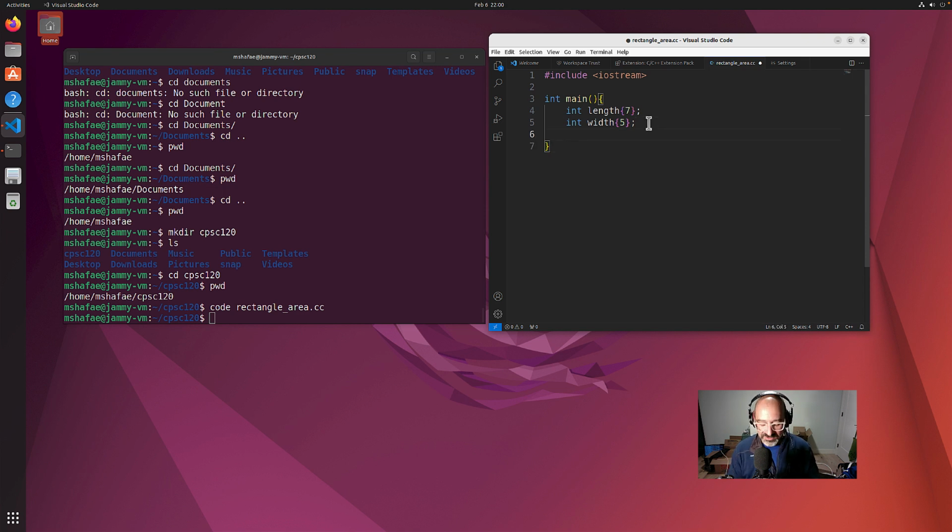Well, I also need to know the area because I want to calculate something. So I'm going to make another variable called area. And I'm also going to initialize it to the product of length and width. That means I'm going to say length times width is what area is going to be when it gets created. I'm initializing it with this expression. This arithmetic right here gets executed and converted to some value, and it's stored into area as it's being created, and that's why it's being initialized.